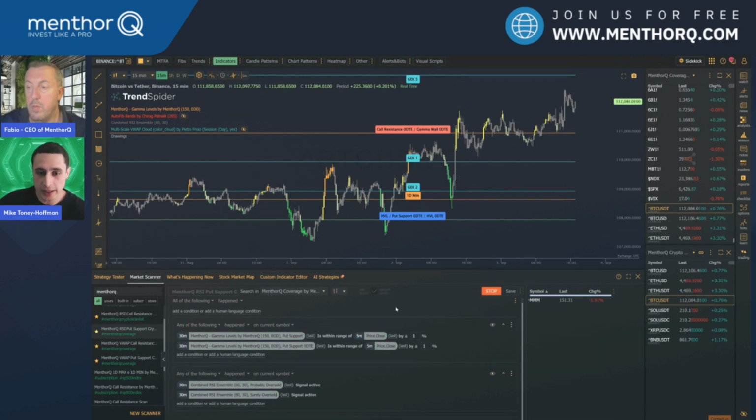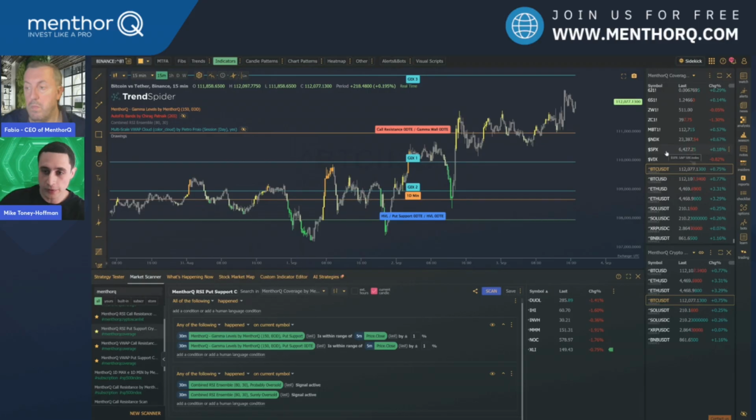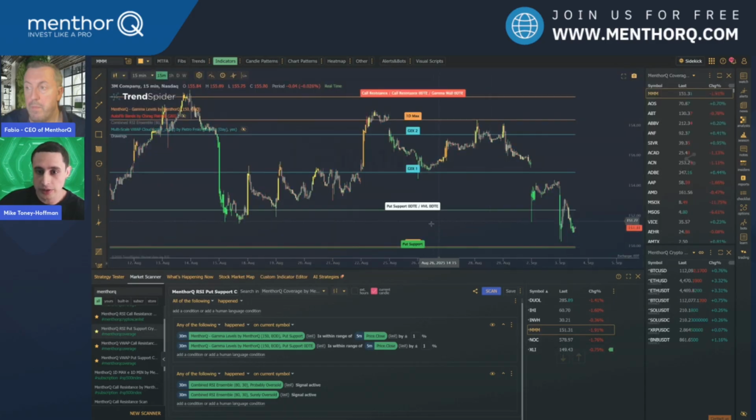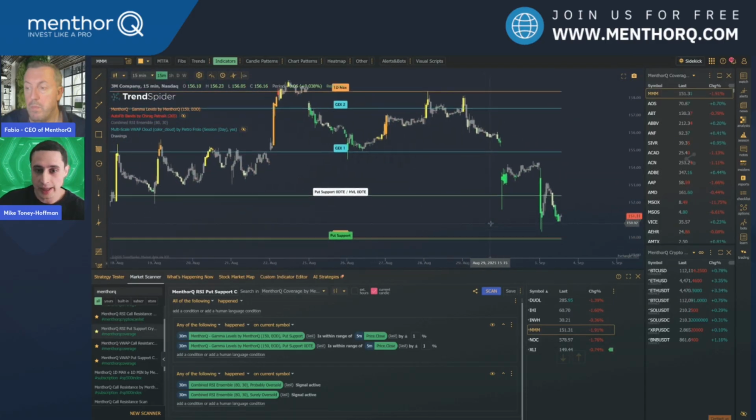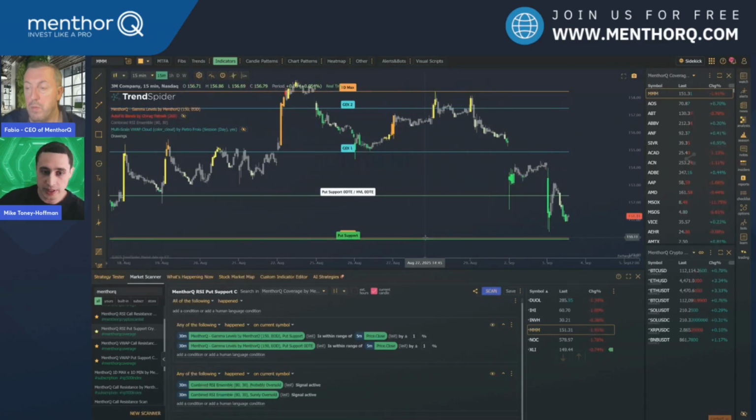It's going to find any assets, whether it be crypto, stocks, indexes, anything that's available in MenthorQ, which there actually is a nice watch list that I believe Fabio has in the dashboard for you guys to import that you can use in our scanner. But if we just look through these, you can see exactly what I mean. So you can see all these assets should be within 1% of put supports and have these green candles.